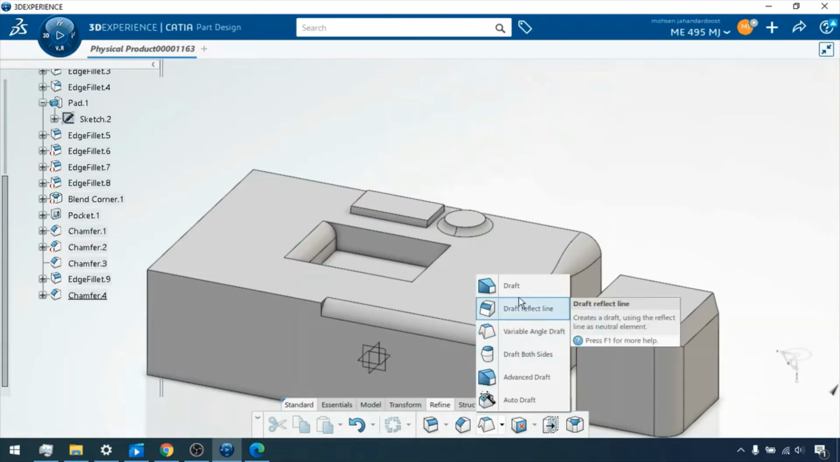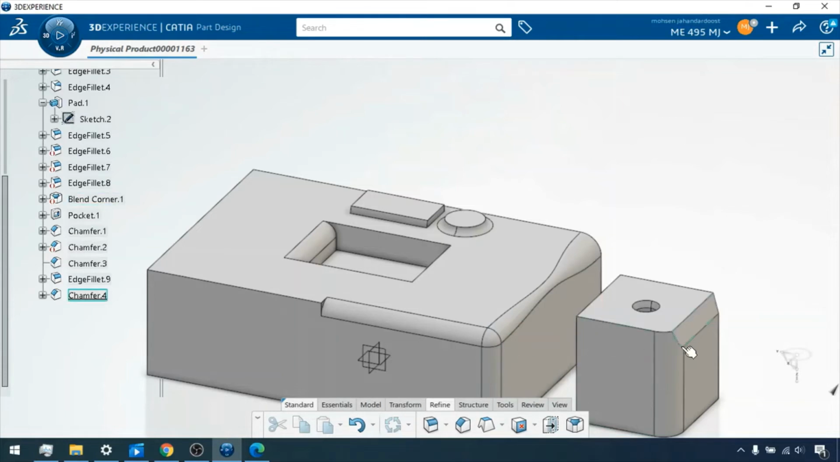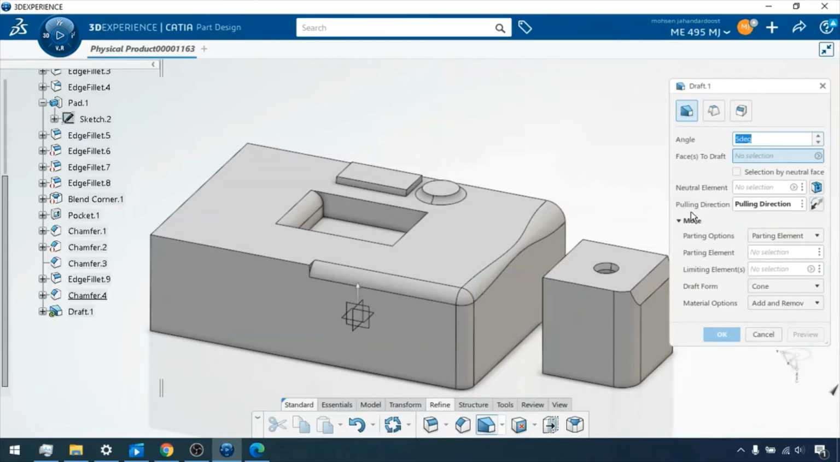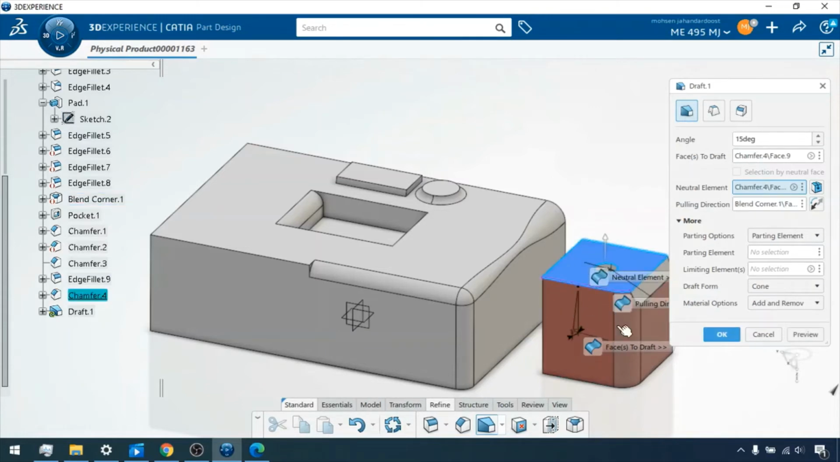The next feature is that you can edit your object and create the plane or the surface on an angle, which is the draft. For the draft, let's say I want to draft this face, so I select my face and put 15 degrees because it shows more dramatically and you can see it. And then I select the neutral element.